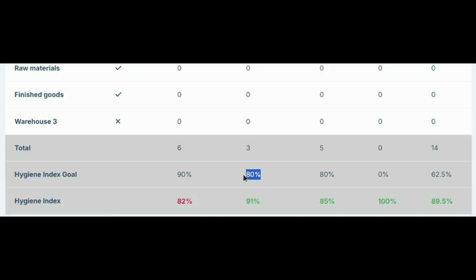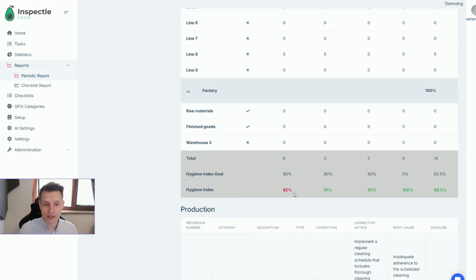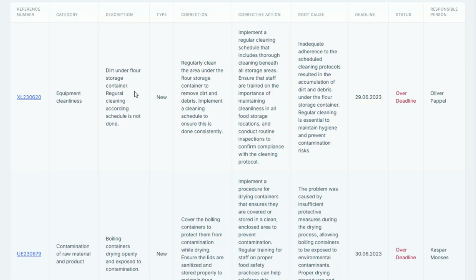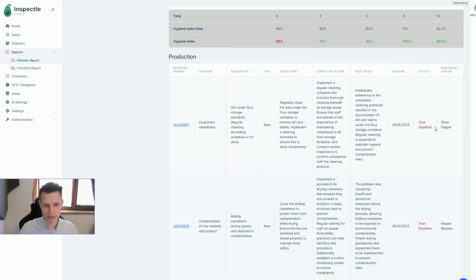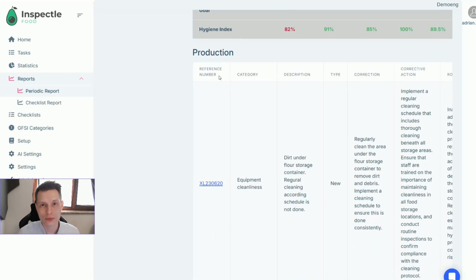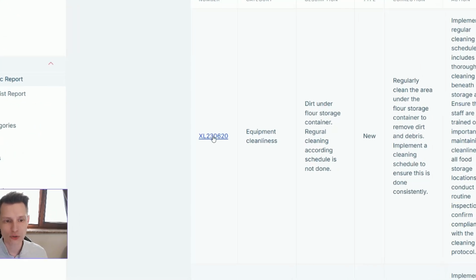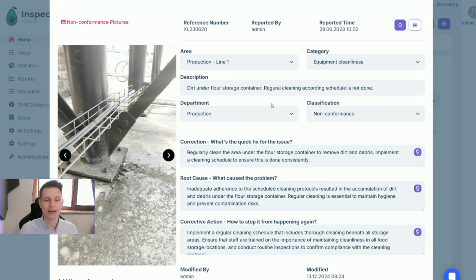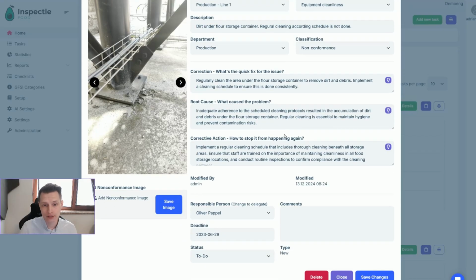Let's say the production department's goal is 80%, and if they are above that, it's displayed in the color green, and if a department is below that, it's displayed in the color red. We have an overview of precise nonconformity details. So as you can see, we have the category, description, type, correction, deadline, responsible people. The reference number of every nonconformity is always a hyperlink. So directly from the report, I can click on the reference number and I am suddenly transferred to the details of the nonconformity, which I can freely edit and manage.